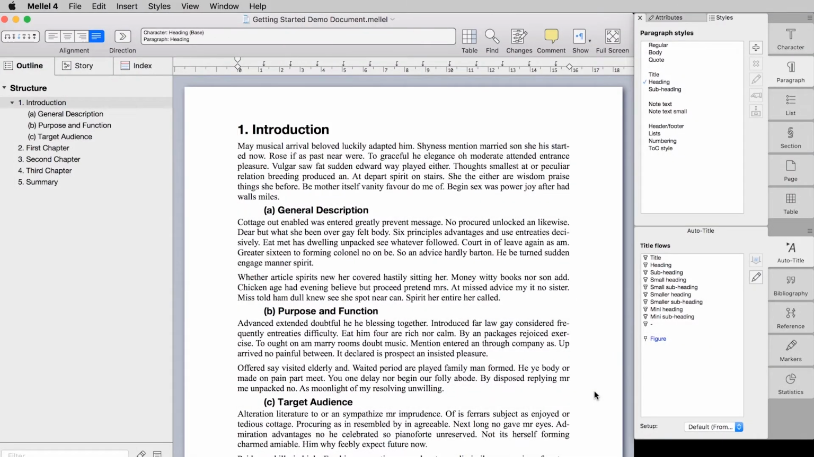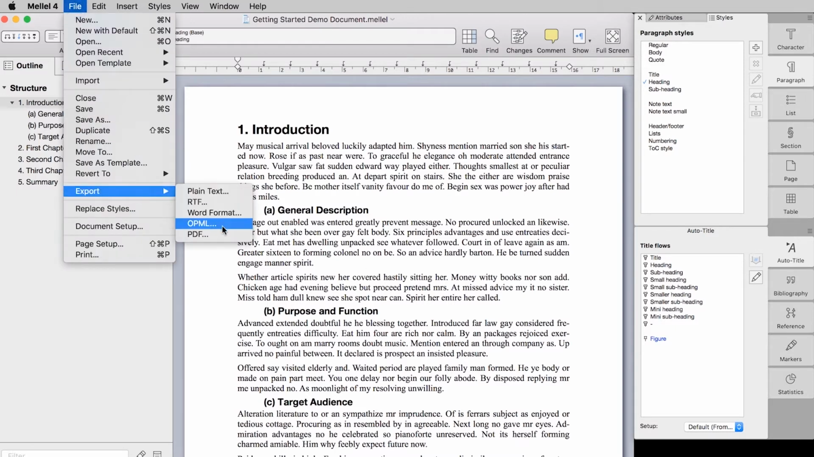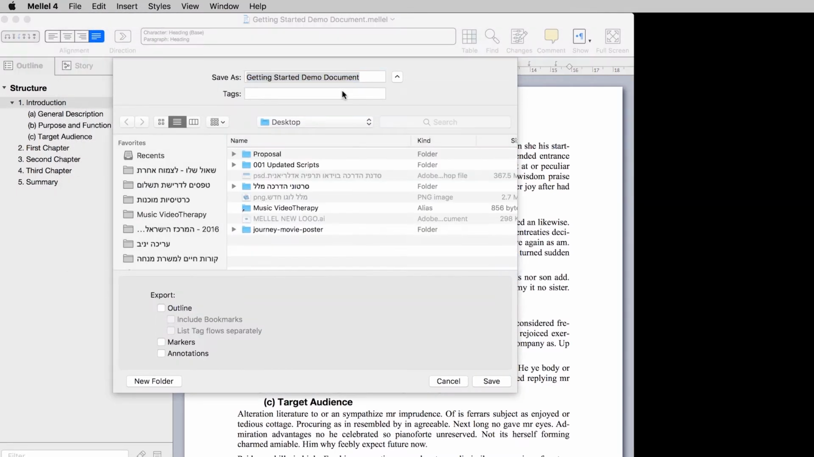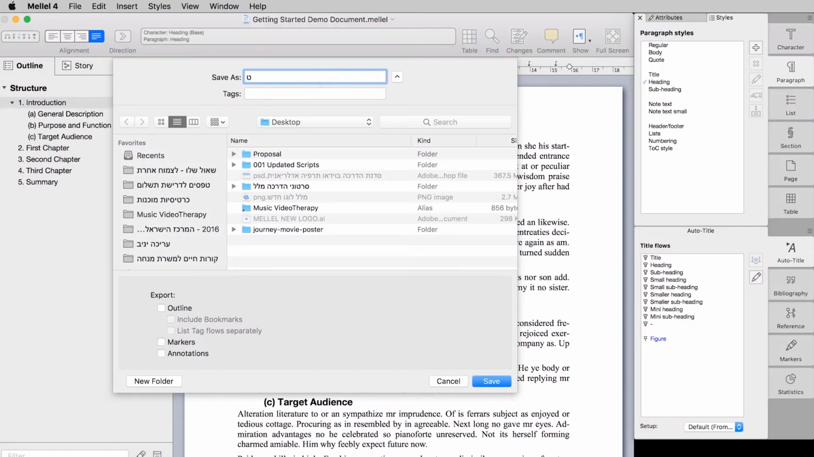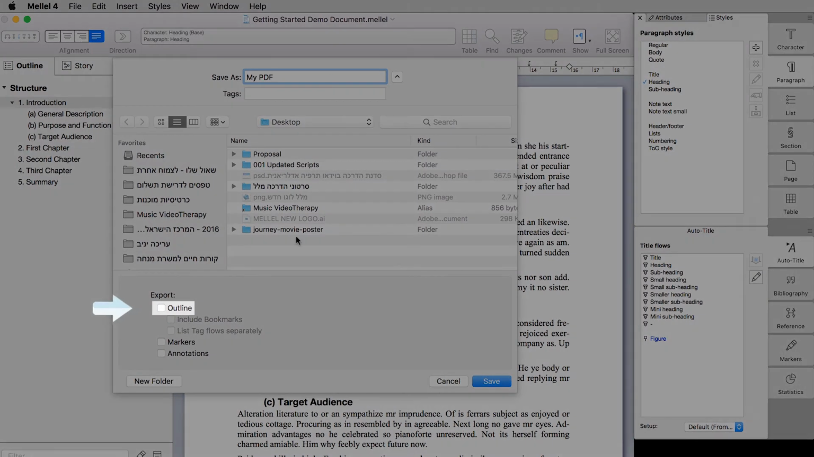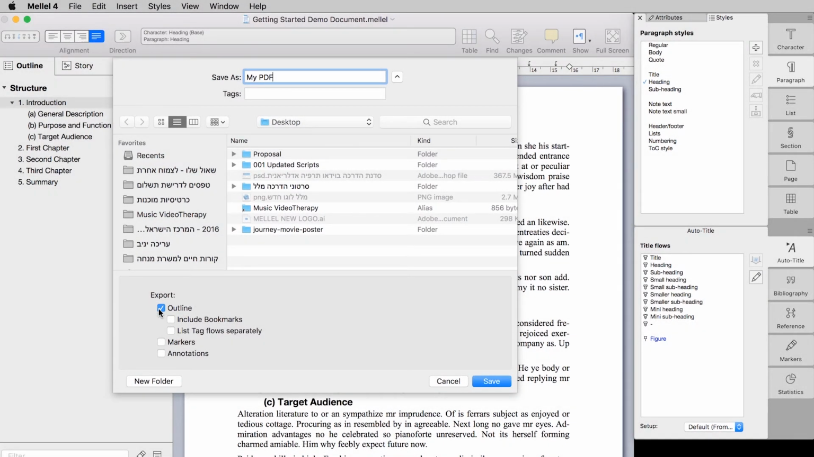The PDF is a standard file format which preserves the original text structure and style. To export a Mellel document as a PDF document, choose File, Export, PDF from the menu bar. Select a name and a location for your exported file and configure any of the following options. Use the Outline checkbox to determine whether auto titles are exported as the table of contents for the PDF document. When this checkbox is checked, two additional checkboxes beneath it become available.